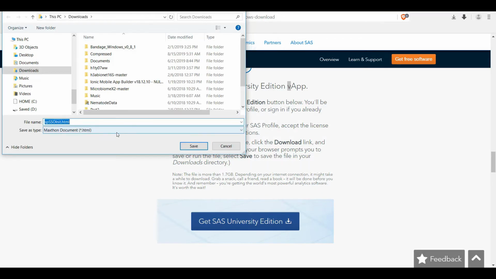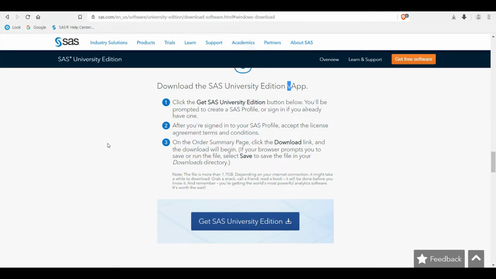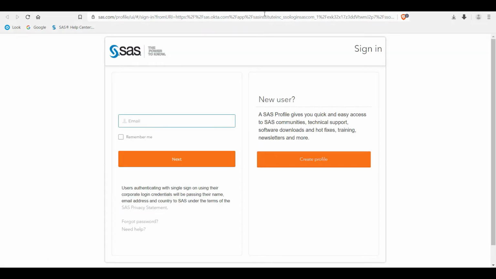You see, it doesn't take me to where I'm going. So let me just click on this, and then it opens a new page asking me to create a SAS profile. This is very important, because for you to download it, you need to sign into SAS.